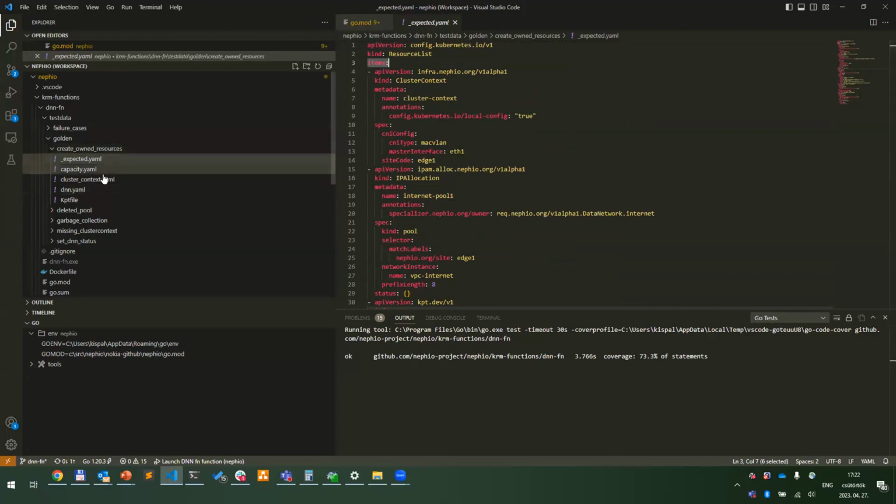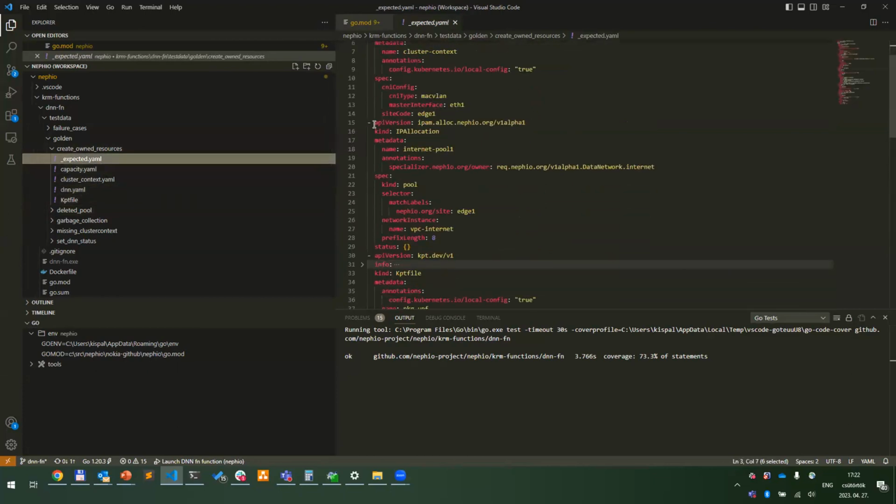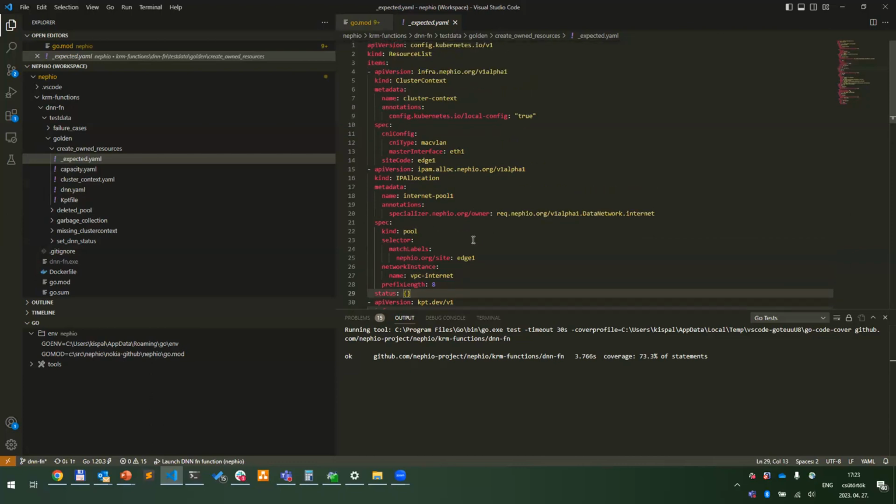So in this case, what we are testing is that if the DNN function has a pool in it, then in the expected result, we expect to see in the item list an IP allocation whose owner is pointing to the data network object and has all of its specification filled out based on all of the information that we gathered from the kept package. So that is a very straightforward thing. So far, it is understandable, I hope.